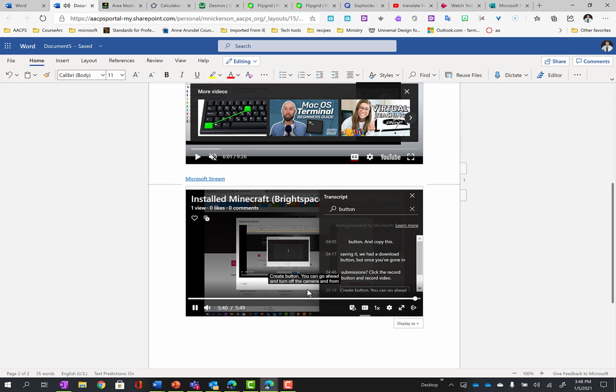So all of those full features, anything like that that's in YouTube, like the captioning and the transcripts that are available in Stream, are available even with it embedded right here in Word.